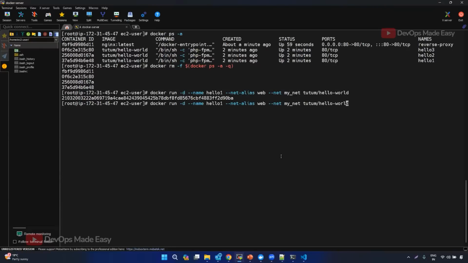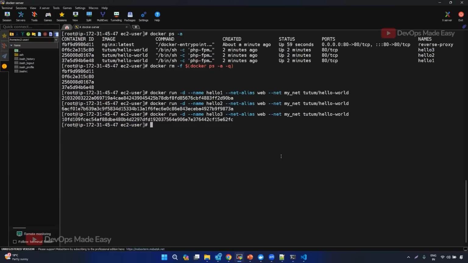See, container names should be unique, but a net alias can be shared. What I'm trying to create here is three containers, hello 1, hello 2, and hello 3, within this mynet network. And they all have something known as web. Got it? Yes.